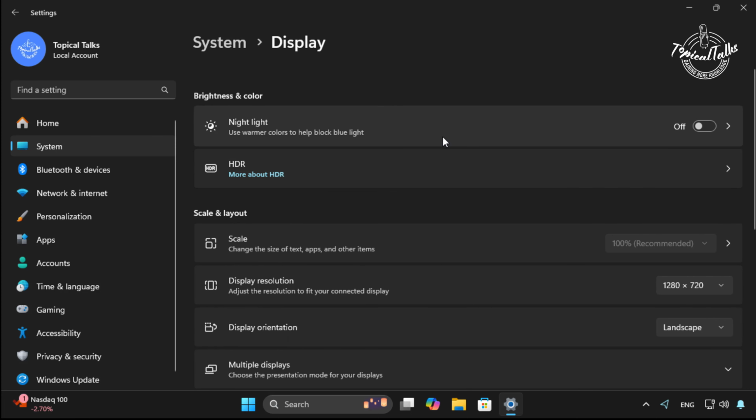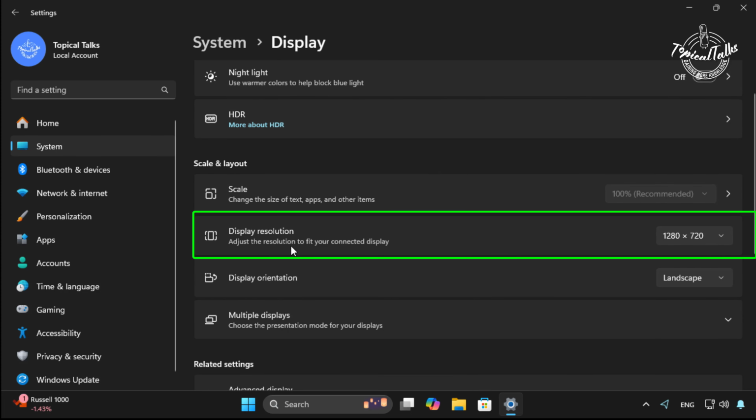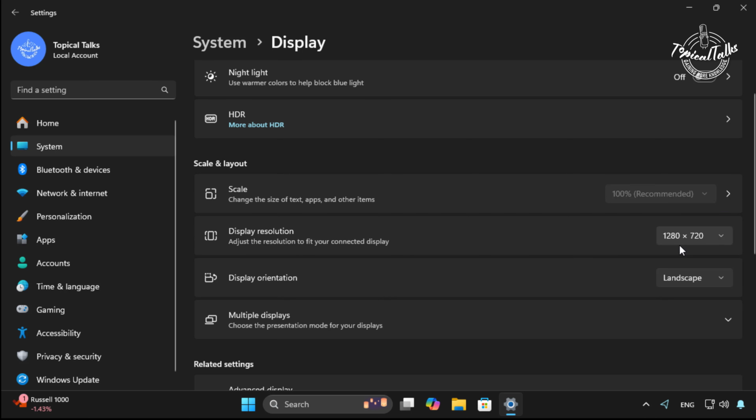Now you'll see Display Resolution section. In this area, Windows 11 displays your current screen resolution. This is the setting that determines the number of pixels on your screen. The higher the resolution, the sharper and more detailed the display, but it may make text and icons appear smaller.